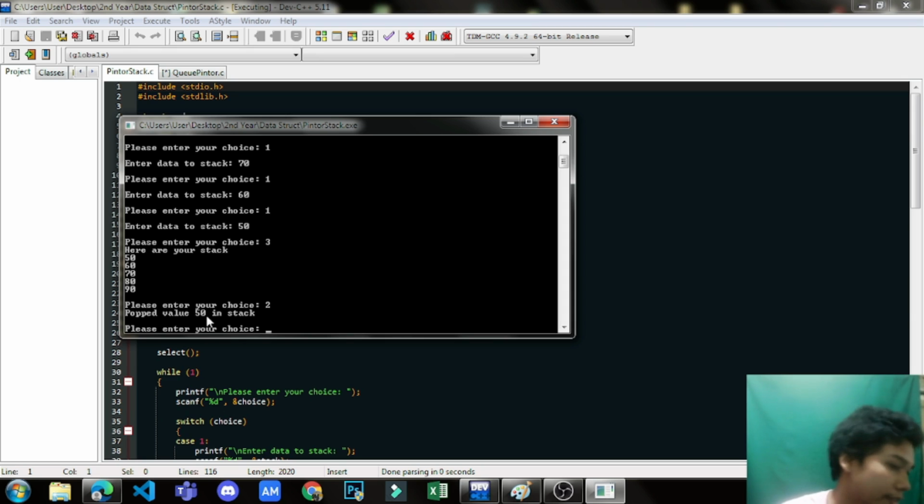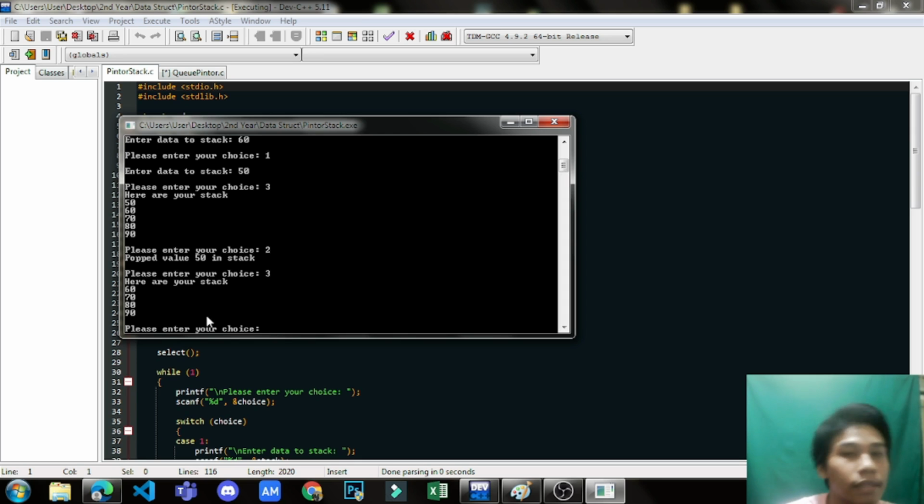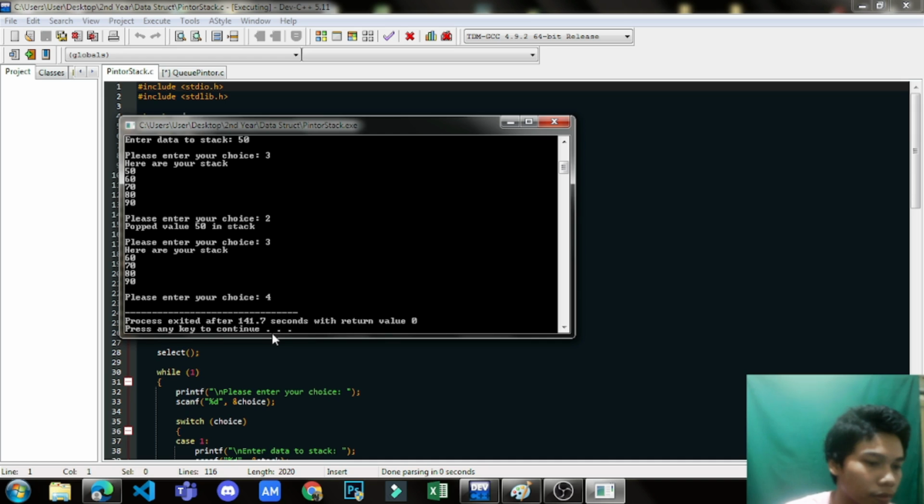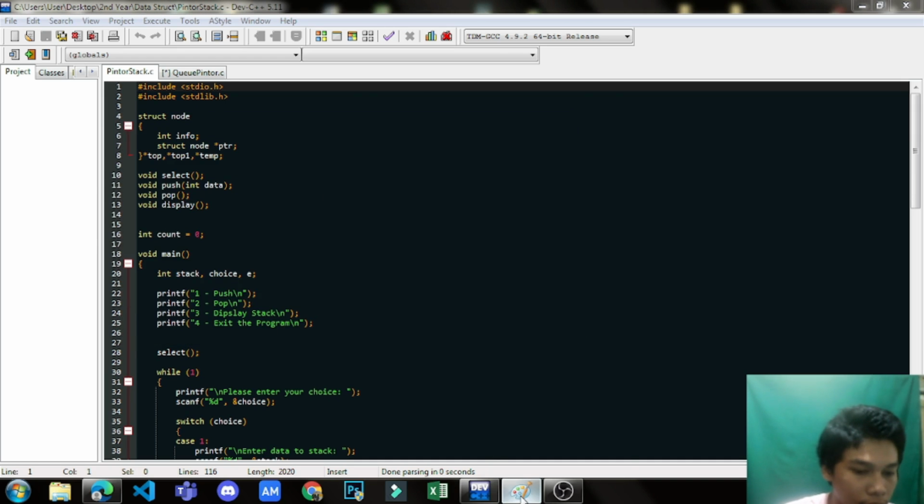So as we display the data in my program, you can see that the data now shown are 60, 70, 80, and 90. The 50 has been popped or deleted. It is understandable enough, I think. So let's close the program by terminating it, which will simply exit the program by choosing option 4. So okay, let's go to the illustrating part.